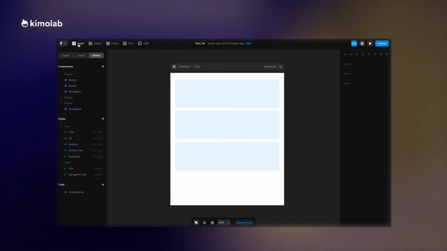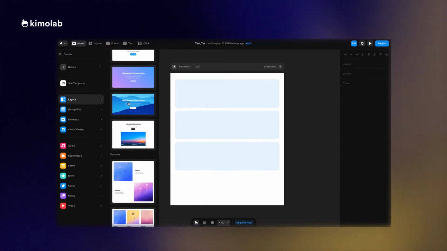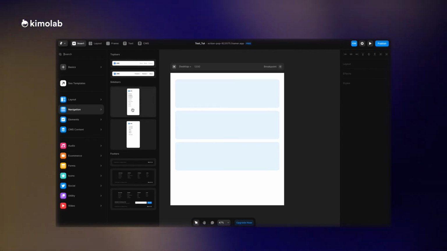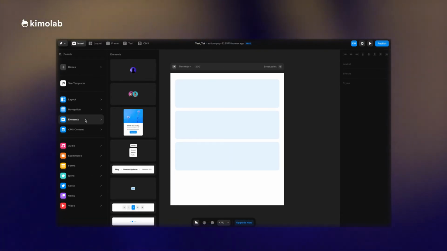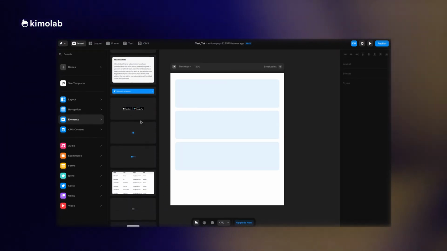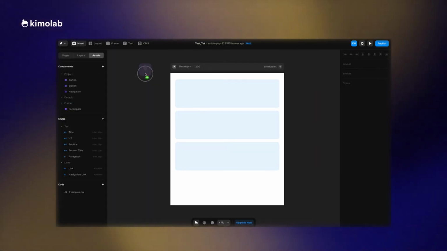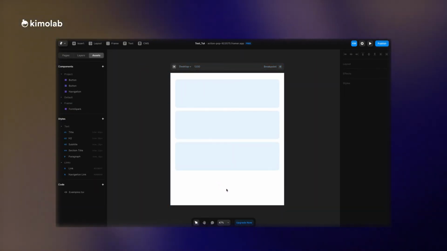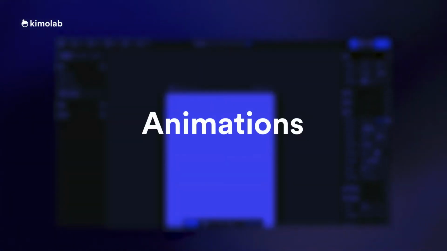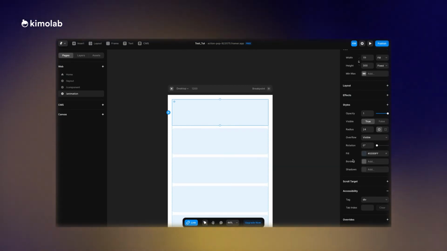But that's not all. There are even some predefined layouts in the preset list, or navigation bars, or different elements and components that you can use easily in your design. As you can see, we can add some icons into our design by just dragging and dropping from the preset list into our canvas.